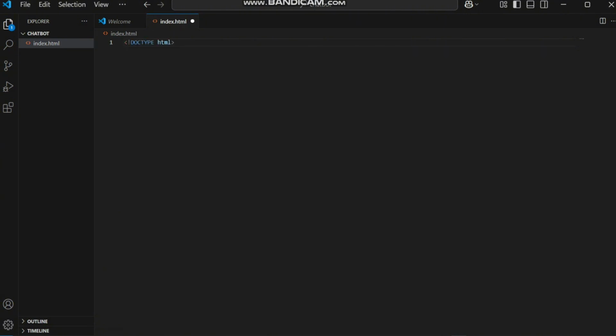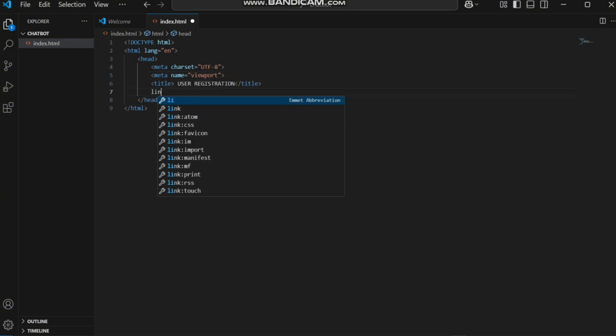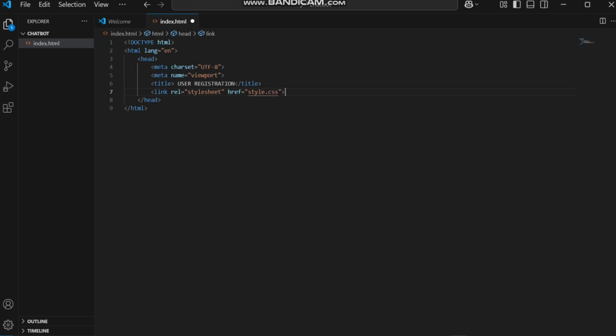index.html. This HTML code implements a two-user registration form. It begins with a standard doctype HTML declaration in an HTML structure where the language is set to English, lang="en". Inside the head section, it includes a character encoding UTF-8, viewport setting for responsiveness, and a link to an external CSS file, which is styles.css. For styling, the page title is set to User Registration.